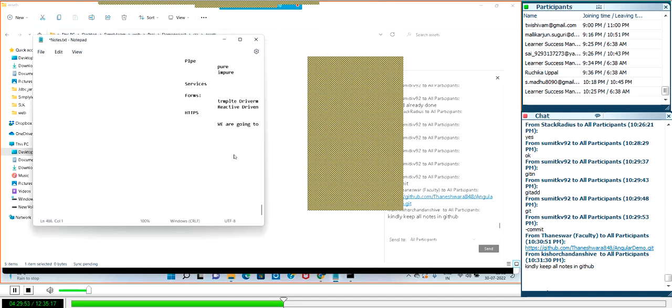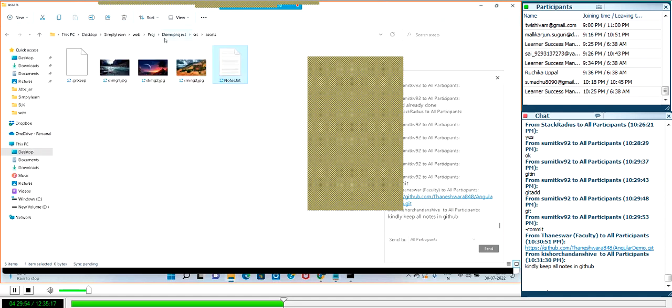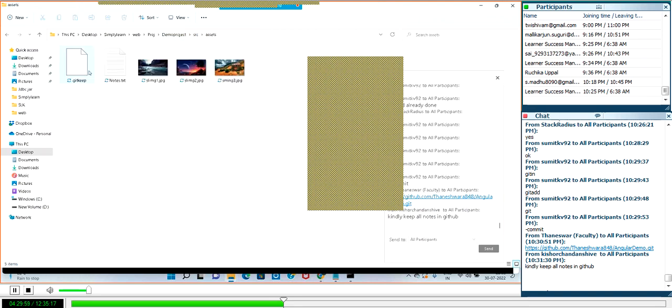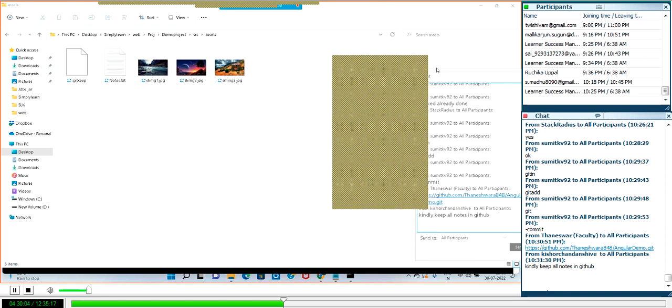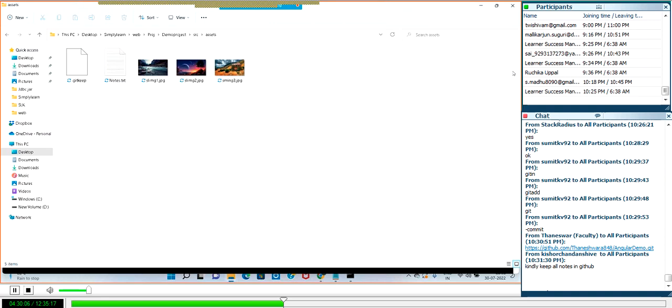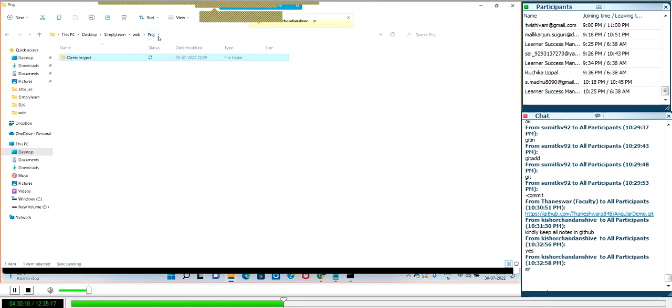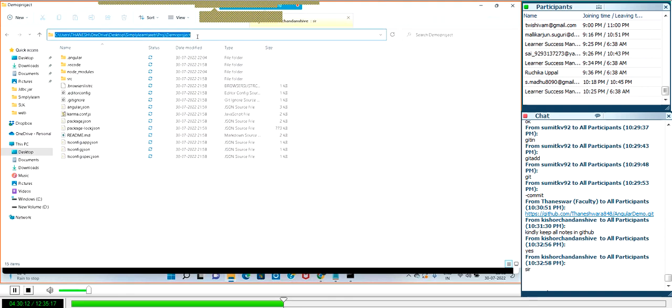I'm just pasting it inside this notes file. Clear? Where will it be? It will be in source, in assets, and it will be in the notes.ts file. Kishore, clear? Fine, right? Now I will come back and push this code as well.